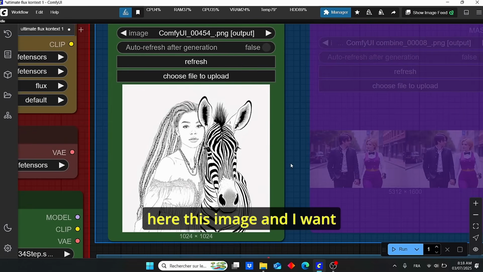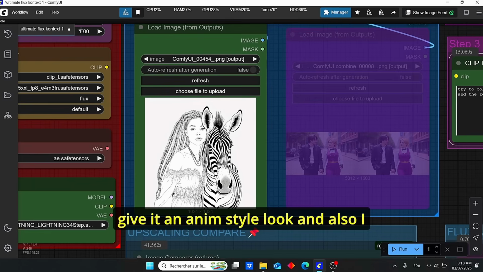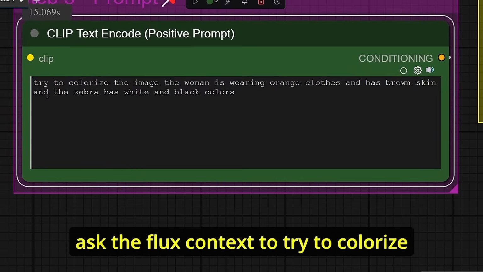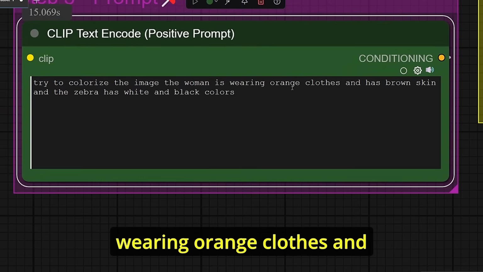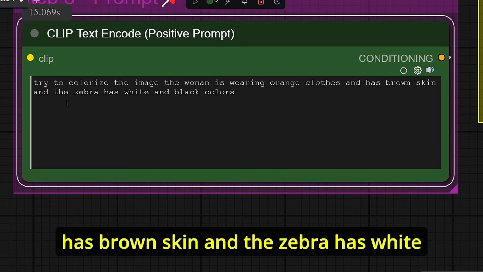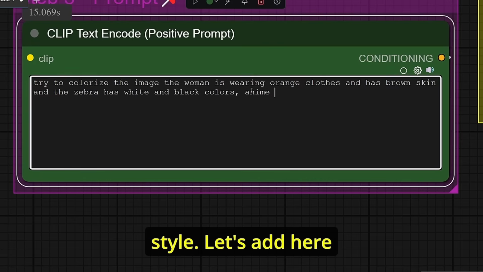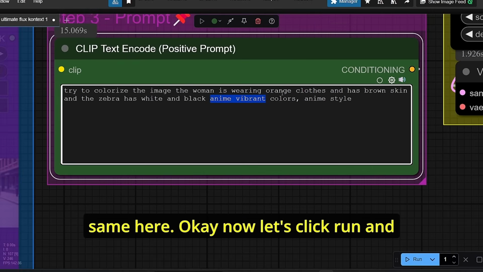Good, we have this image here, and I want to colorize the lady over here, give her an anime style look, and also I want to colorize this zebra over here. To do that, I just ask Flux Kontext to try to colorize the image. The woman is wearing orange clothes and has brown skin, and the zebra has white and black colors. Let's add here anime style colors, vibrant colors, and do the same here.